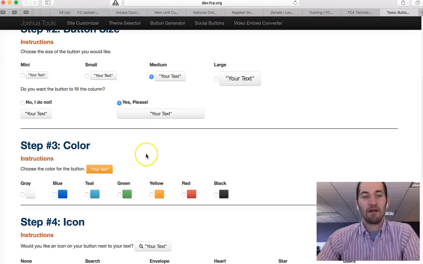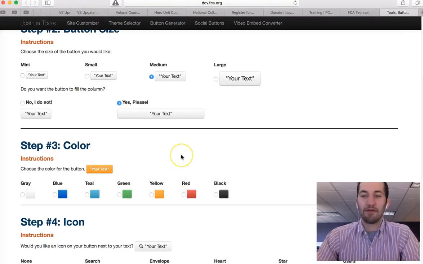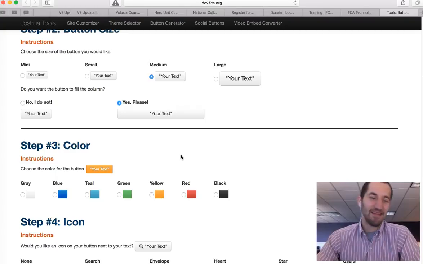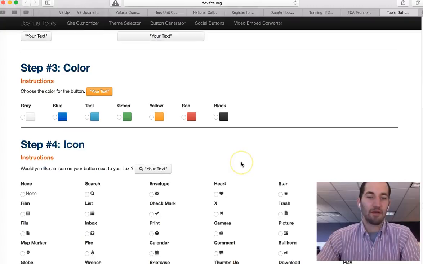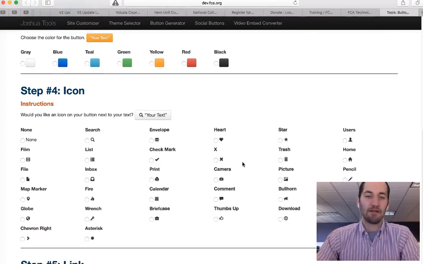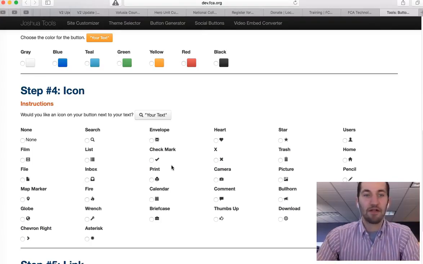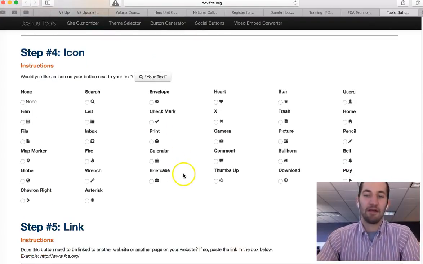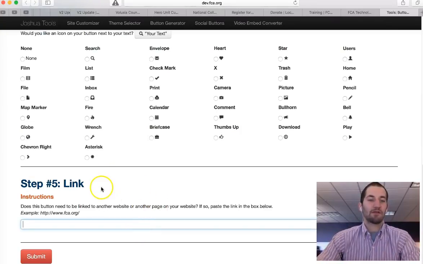Step three is a color option. That's actually not really an option anymore. So give me your feedback. If you're someone who really thinks that it's a huge win to have color options with your buttons, let me know. I'd love to hear your feedback on that. Same thing with the icons, right now, not an option. If it's a huge win to have those and a huge loss to not have them, again, let me know. Give me your feedback.